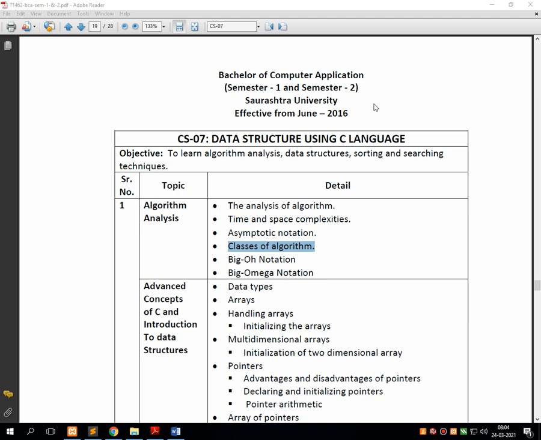In our previous lecture we started with unit number 1 and topic number 1, called algorithm analysis, where we introduced the definition of algorithm and the two complexities which we have to keep in mind while writing an algorithm, that is time and space complexity.